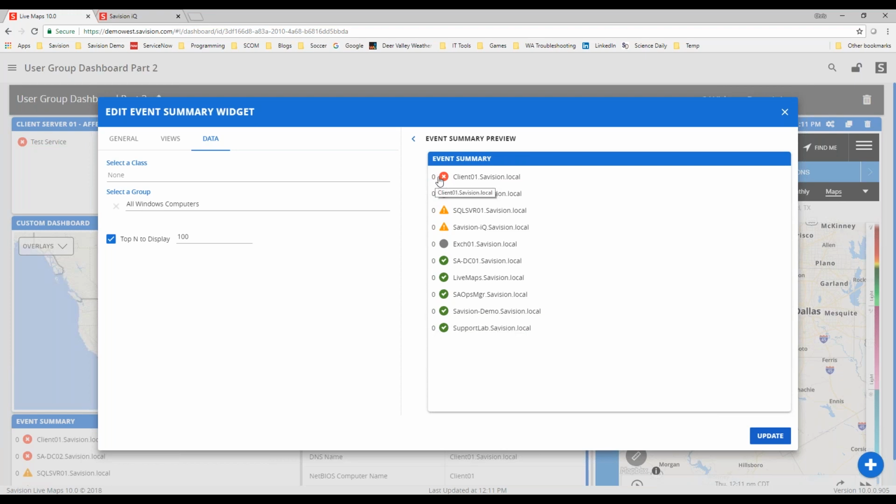Sometimes this is repetitive information, especially if you have alerts. Alerts will actually be events too, so that may show a duplication there, but at least you can see the total number of events per object.